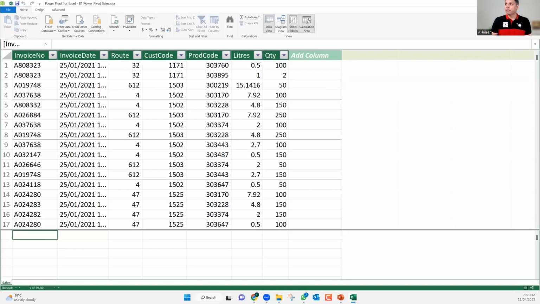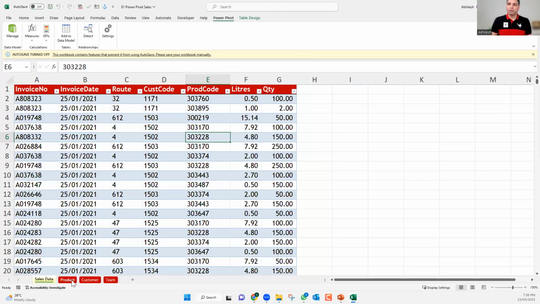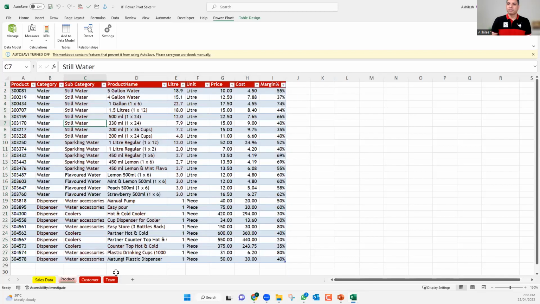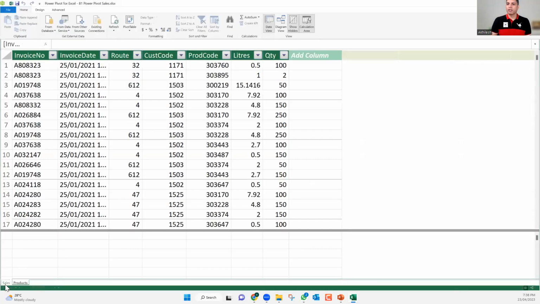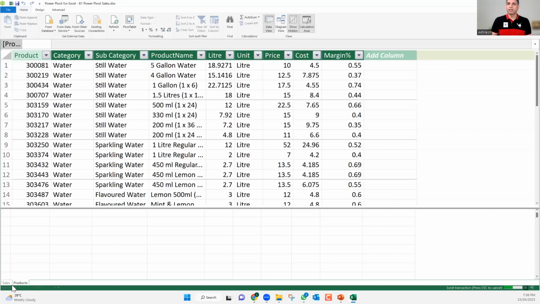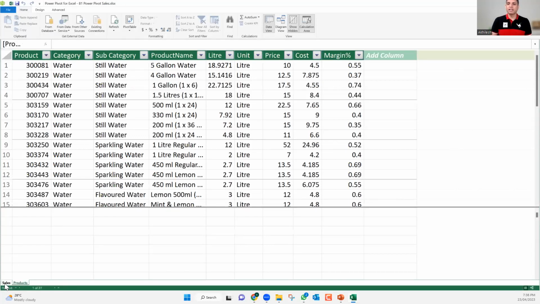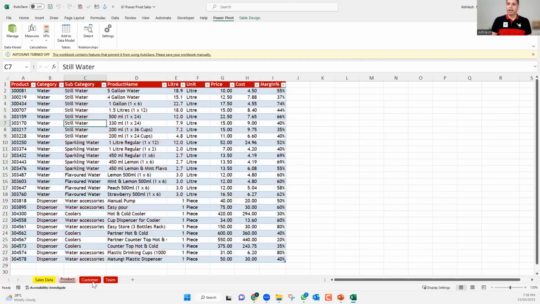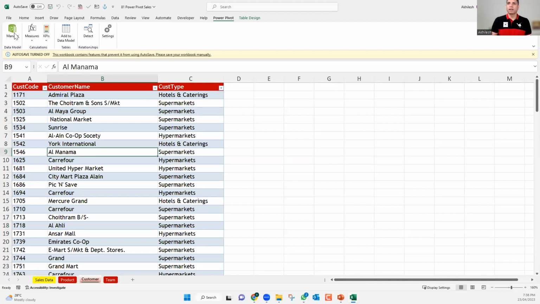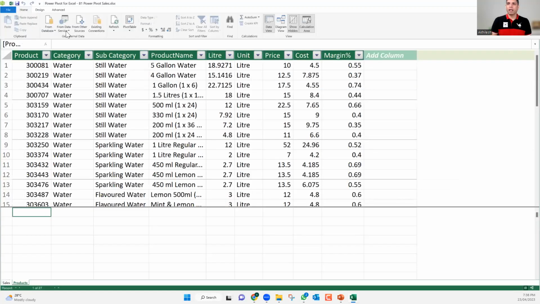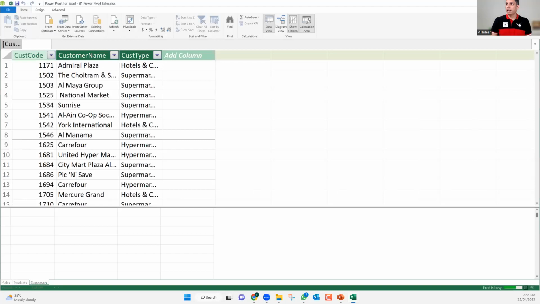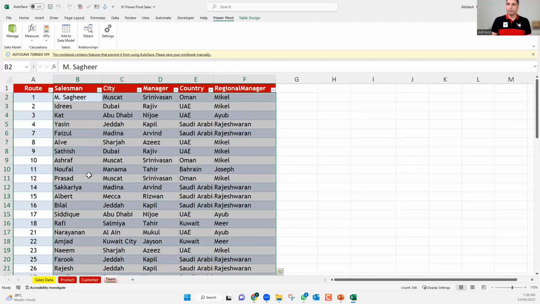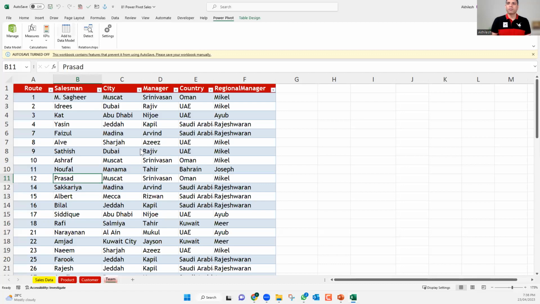Okay. This is fine. Let me go to product. And let's have product also. Add to data model. So earlier there was one sheet only. Now there are two sheets. On the bottom left corner, you can see sales and then product table. I will minimize this and do the same thing for customers. Sorry. Add to data model. Customers is also added. And let's do it for the last one also. Sales team, add to data model.